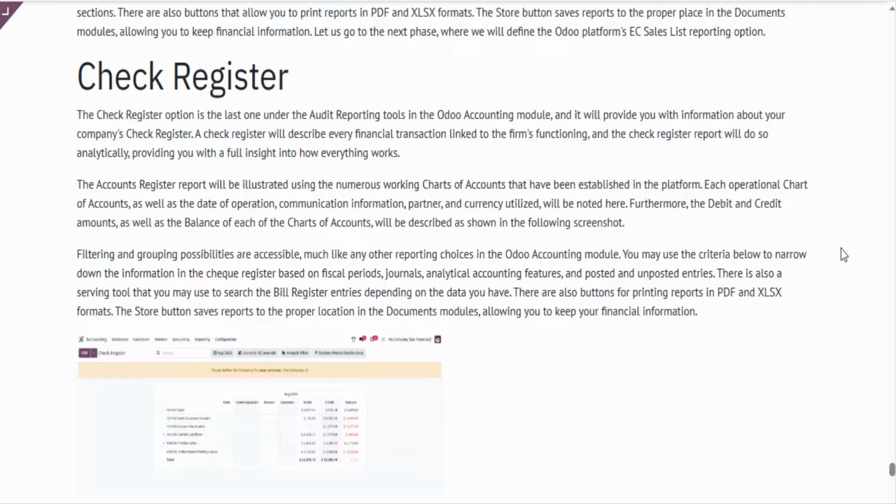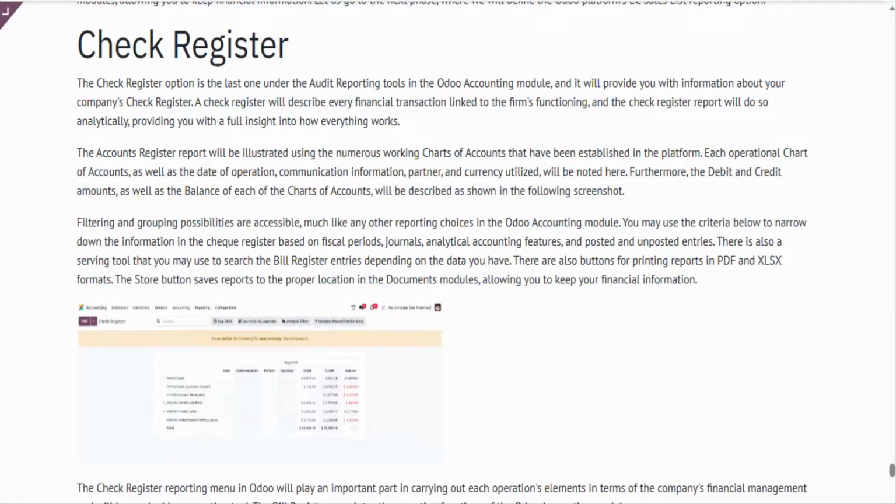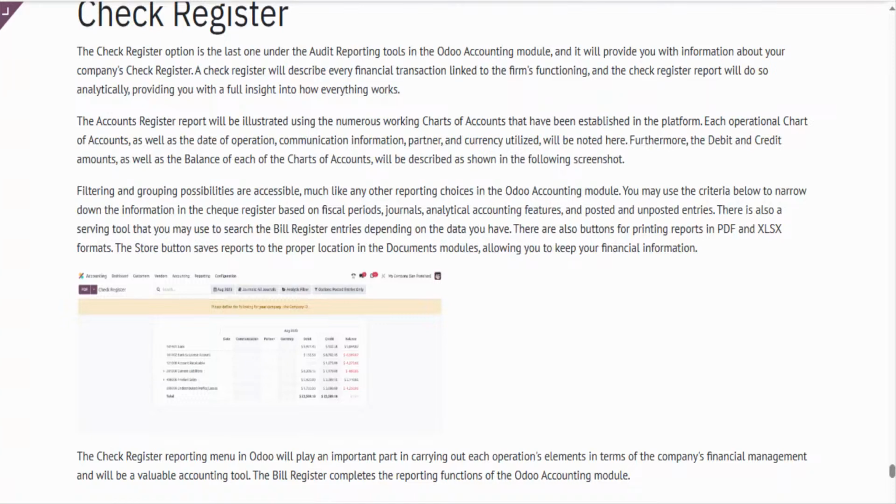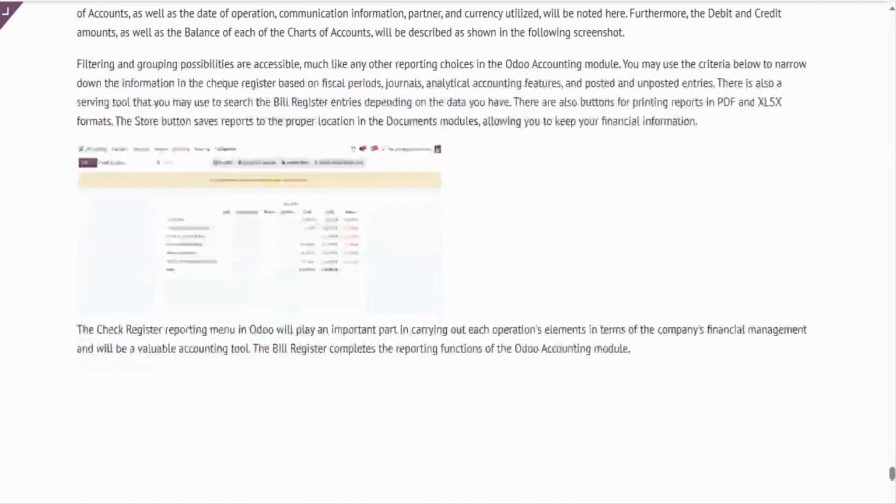Much like any other reporting choices in the Odoo Accounting module, you may use the criteria below to narrow down the information in the check register based on fiscal periods, journals, analytical accounting features, and posted and unposted entries. There is also a search tool that you may use to search the check register entries depending on the data you have. There are also buttons for printing reports in PDF and XLSX formats. The Store button saves reports to the proper location in the Documents module, allowing you to keep your financial information.